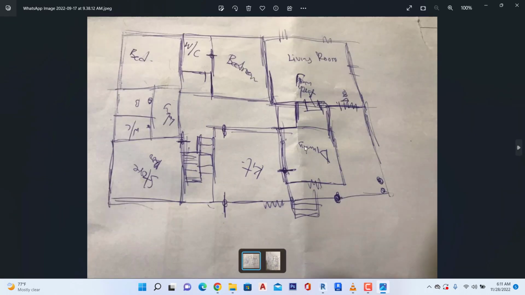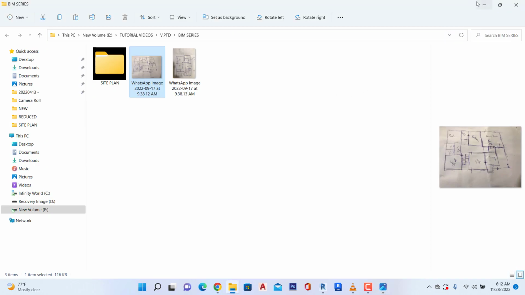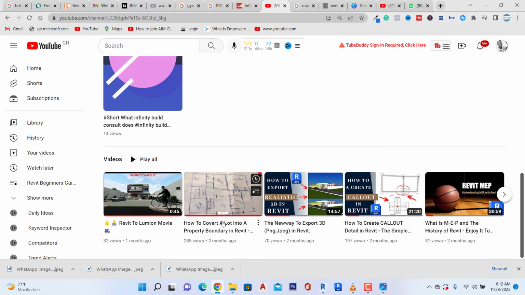model this project into a BIM series in which we are going to draw various dimension plans, standard rooms and so on. If you remember that, we have a video here. If you can watch that video, how to convert a lot into a property boundary in Revit. So this is the video which we did earlier. But on today's tutorial, we are going to try and learn about the true north.